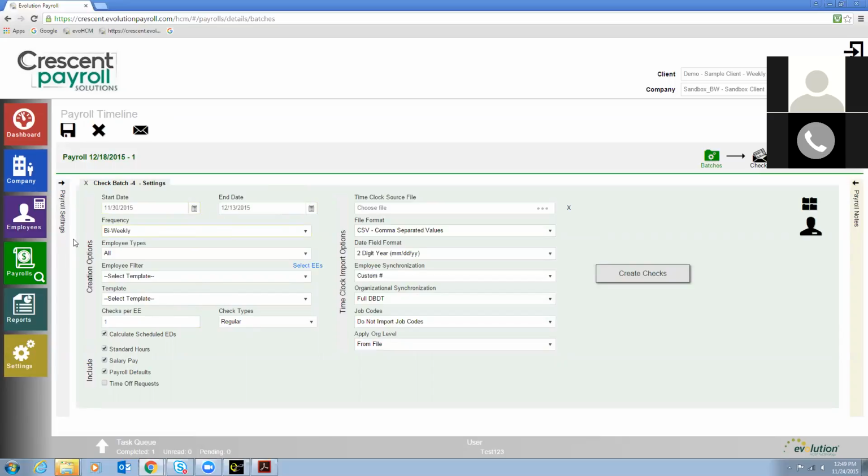If you have salary and hourly employees and would like to build a template to pull various batches for those employees, we can work with you on that. But most clients will default just to the all template and have all employees pull into their batch upon creation. Once this data is accurate, we're going to go ahead and click Create Checks.